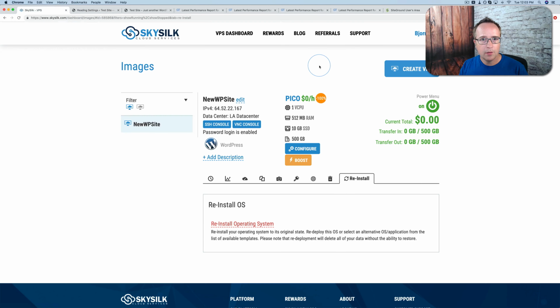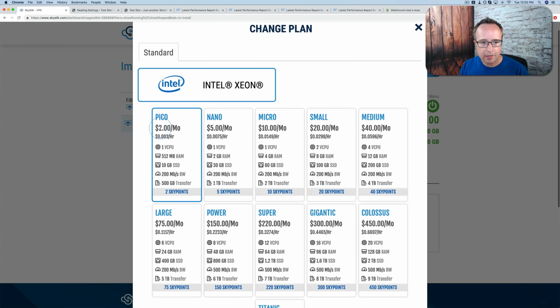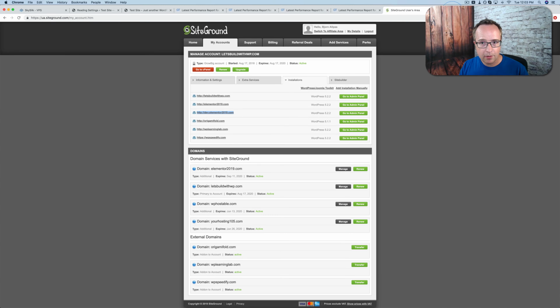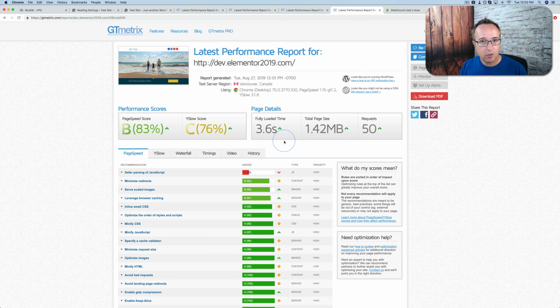If we go to SkySilk, we saw this a little bit earlier, but if we go into configure, we see the prices for this Pico account, which loads at the same speed. Keep in mind, this is the slowest option on SkySilk. It's at $2 a month, and it's a little bit faster than SiteGround. This is per site as well. So if you have 10 sites in your SkySilk account and they're all in the Pico plan, that's $20 a month. So keep in mind, this is per site. So on SiteGround, my SiteGround account, the one that we tested right here, is a shared account.